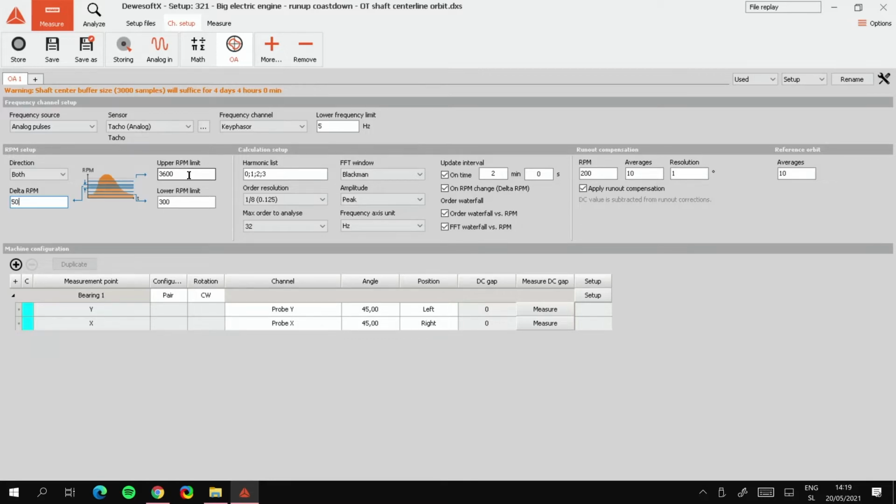Next are the lower and upper RPM limits. So these define the ranges of the calculation. For our particular case, the test is taking place between 300 and 3,500 RPMs. So I need to set the upper RPM limit high enough to capture all of the measured range. And these limits also define the range of calculation. So they make sure that the software behind correctly configures the resampling algorithm, which depends on those limits and also depends on the max order to analyze. Okay, RPM setup is done.